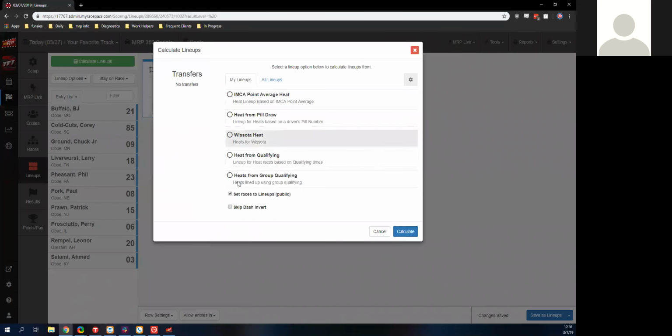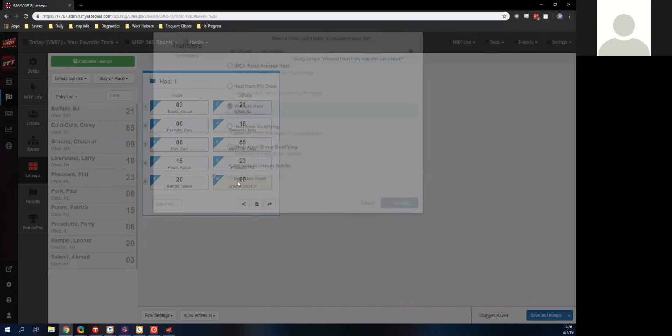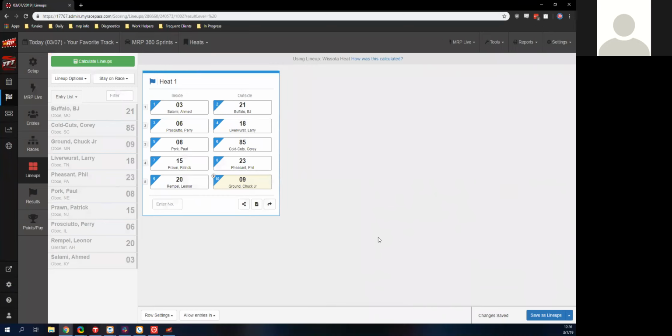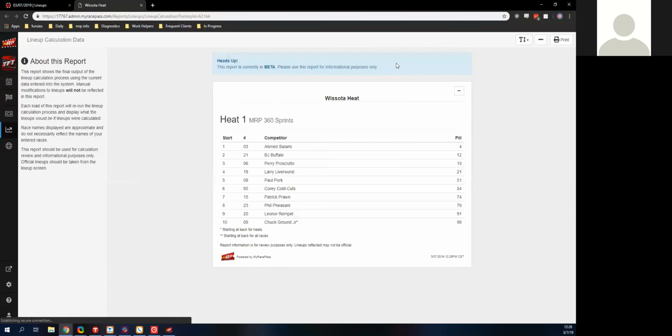And I'm going to select this WISSOTA heat and calculate it. It's going to do that based on their pill draw. We're actually able to click how is this calculated, and you can see here it has them all in order. And this driver, even though he drew a 99, we also said he was going to go to the back of all heats, and so he did. He's in the back there with that 99, and it did denote that for us.